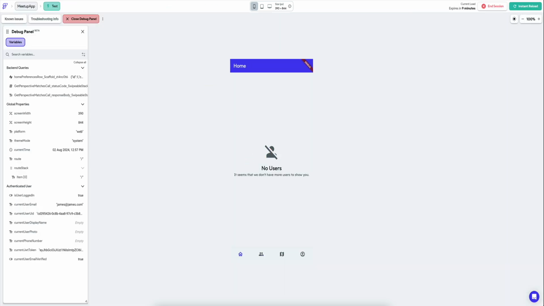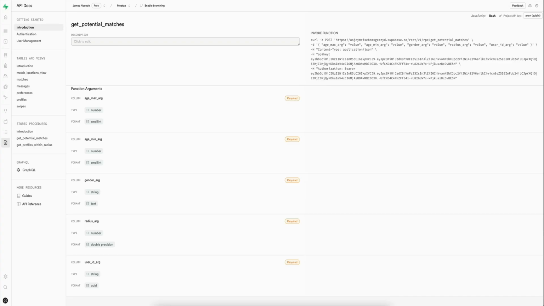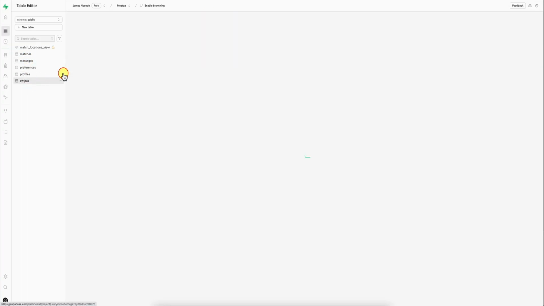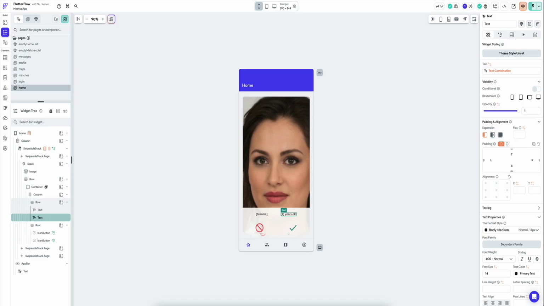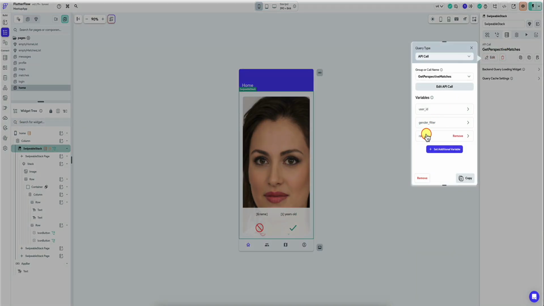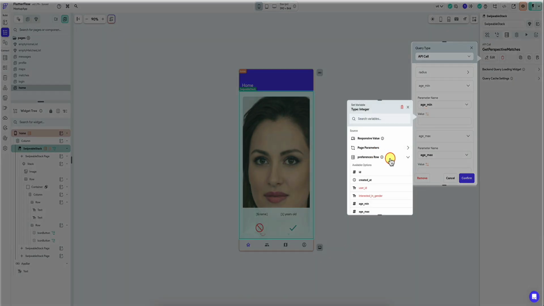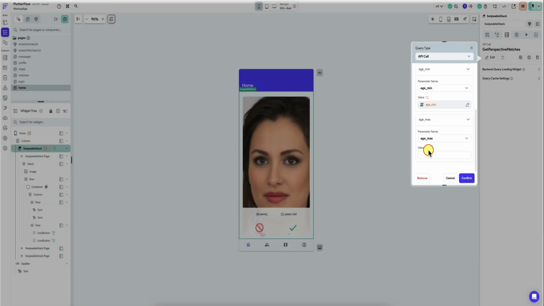Now there's no users because we tried matching. So let's go ahead and delete our swipes. Okay, this is something with the filter. Let's take a look at what's going on. We also need to pass the age, minimum and maximum. The minimum comes from preferences, right? What is the preferences? Age min and age max.